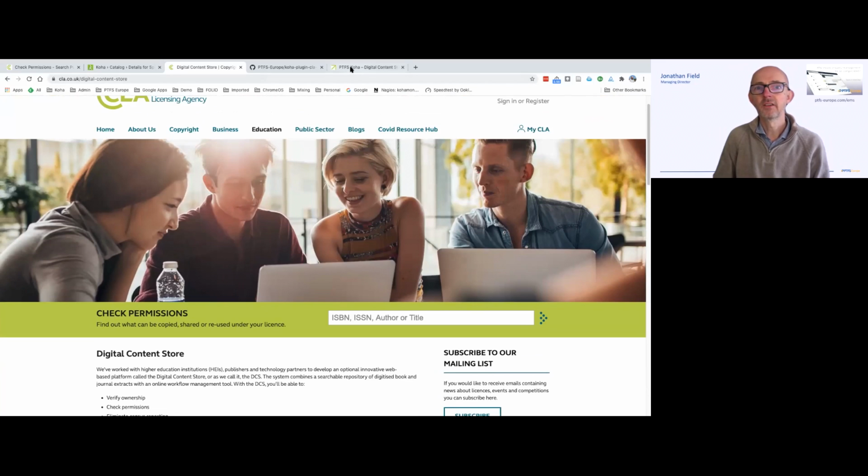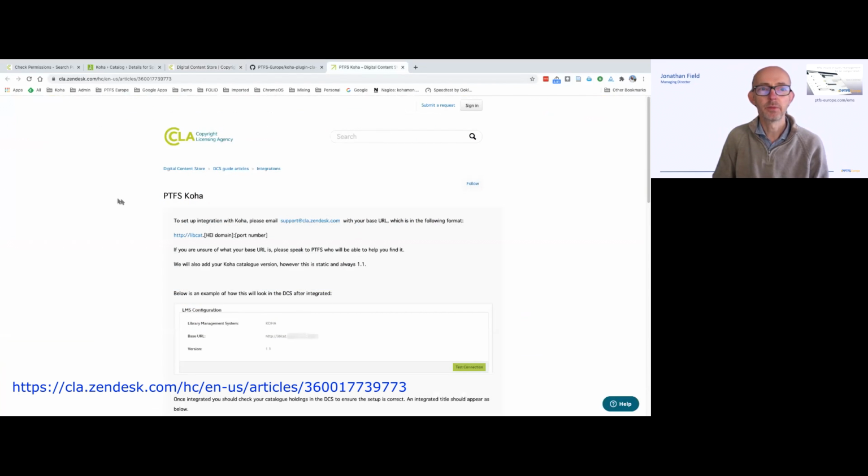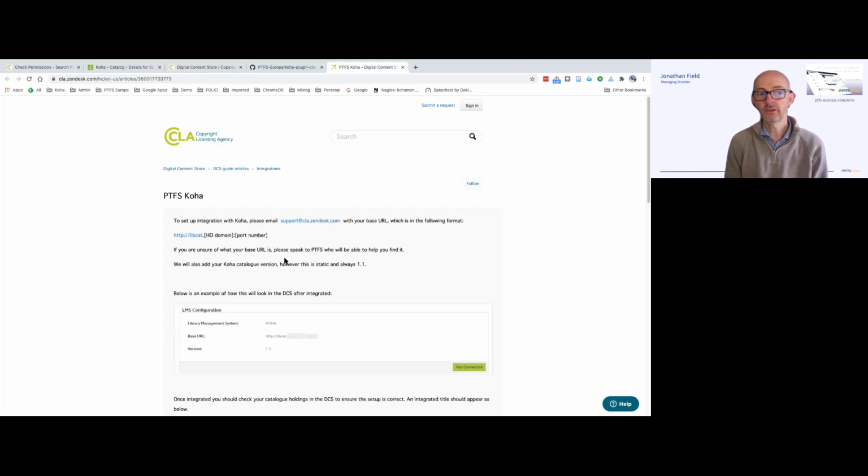The CLA have produced an FAQ page here, and again we'll share the link, which tells you how Koha is integrated with the DCS. Essentially the DCS uses Koha's Z39.50 SRU server, and they'll ask you for that information when they set you up with the DCS. It's pretty straightforward. You just need to provide the base URL, which is typically your OPAC base URL, and then a port number, which is the SRU port number, and we'll provide that for you.